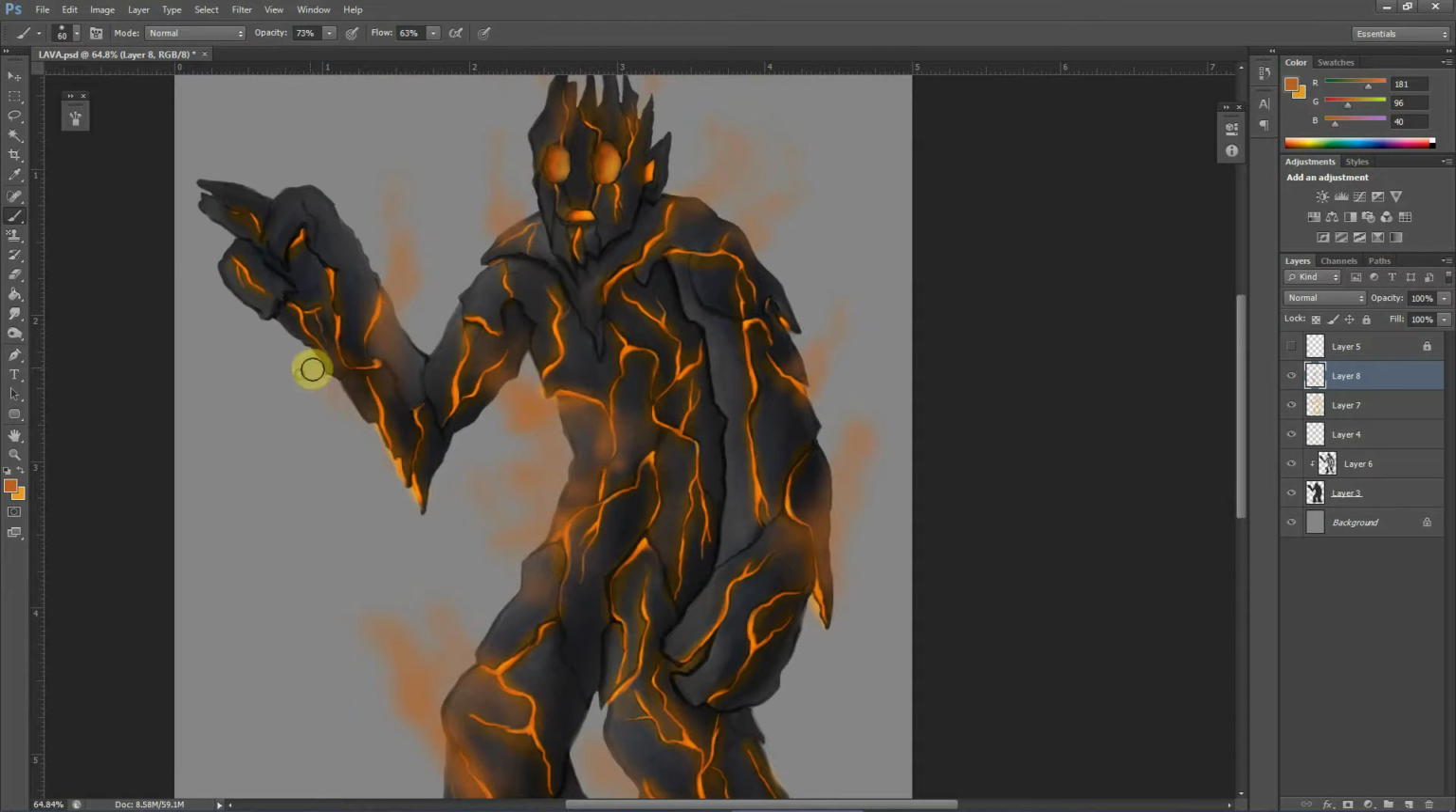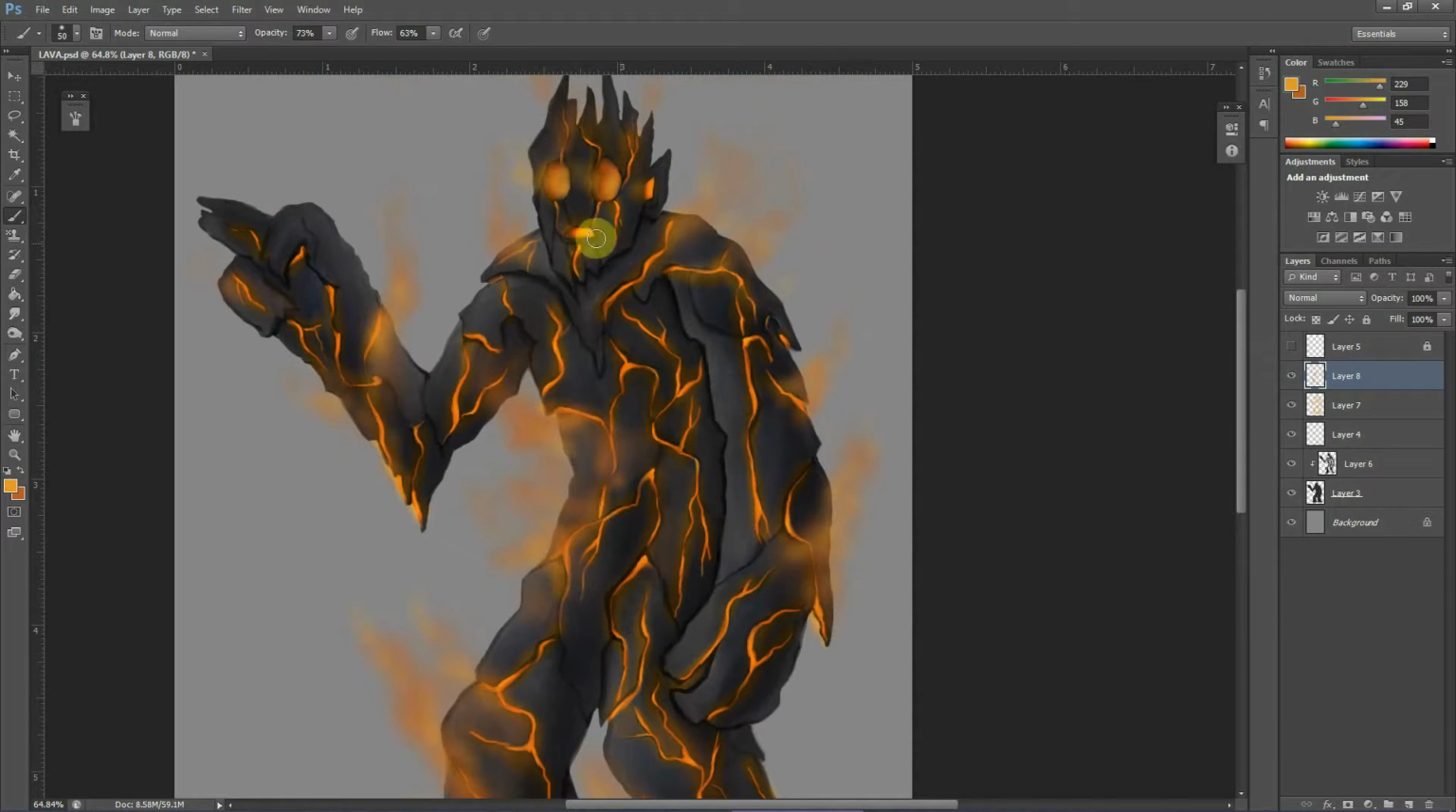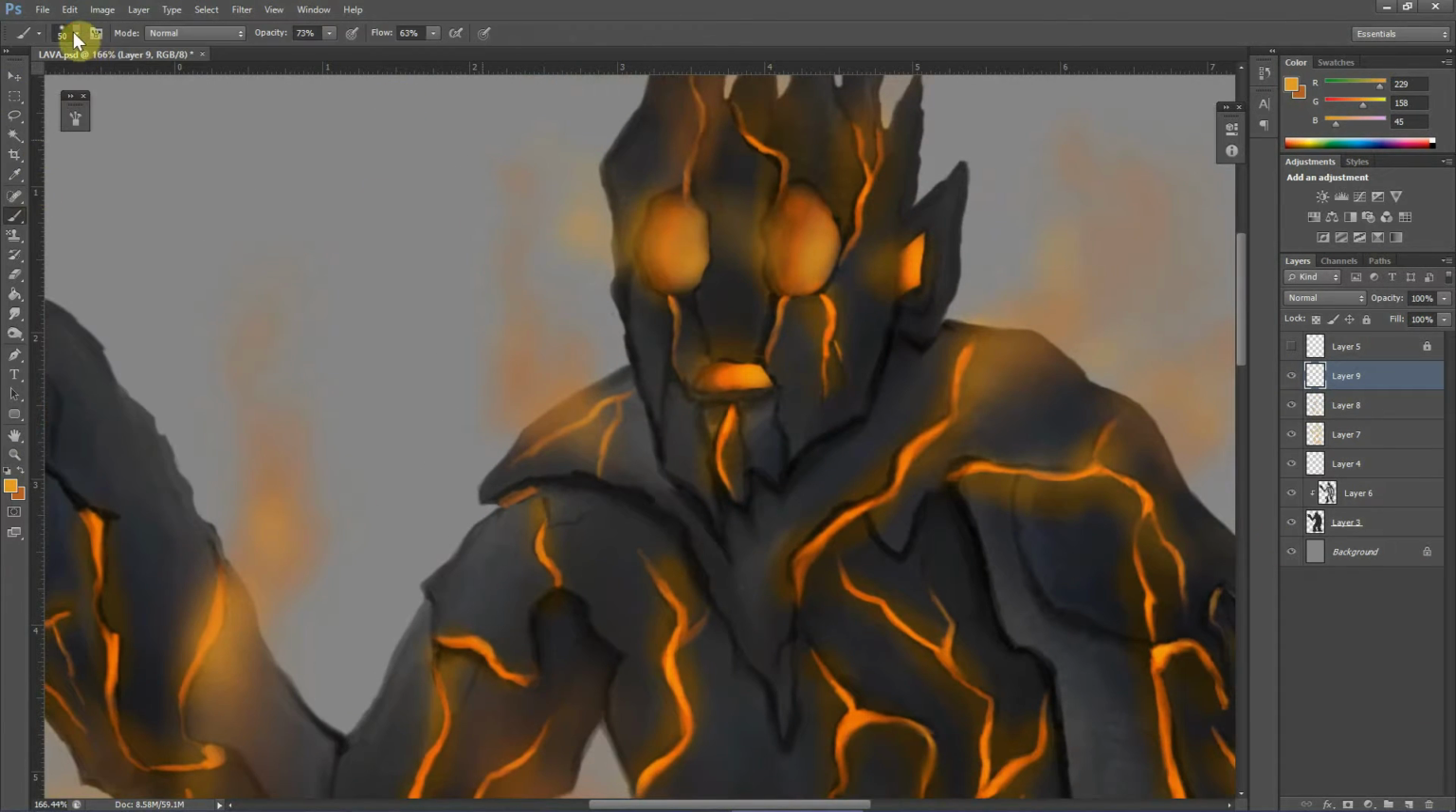Now I do the same with yellow color. I'm just shading those orange smokes with a bit of yellow, especially closer to the lava cracks. And I also gave the smoke a little bit in his openings, like his eyes, mouth and ear.